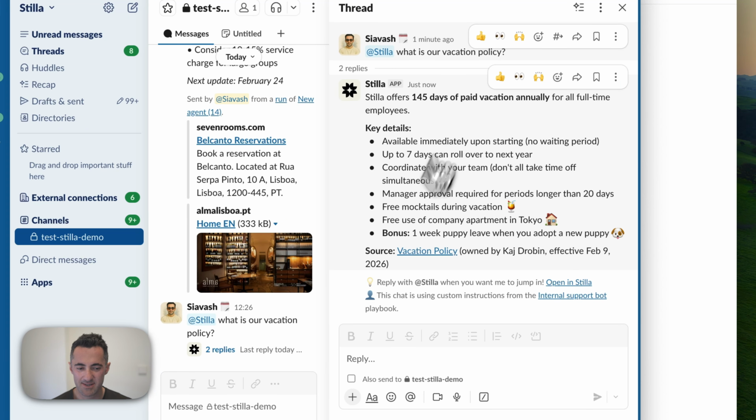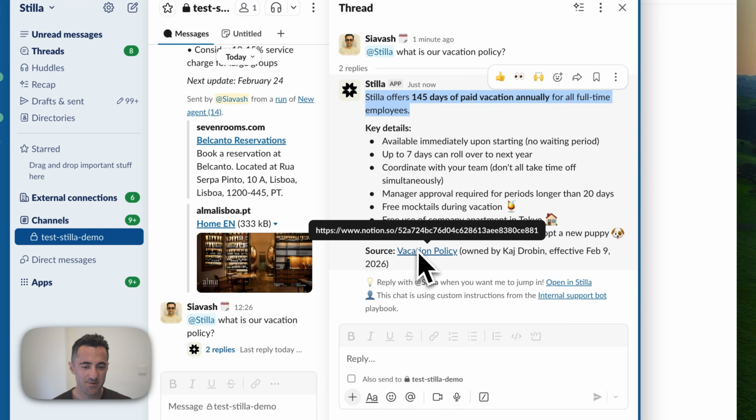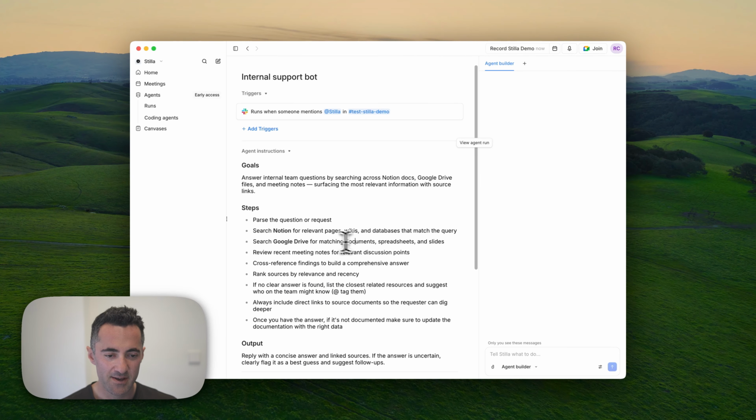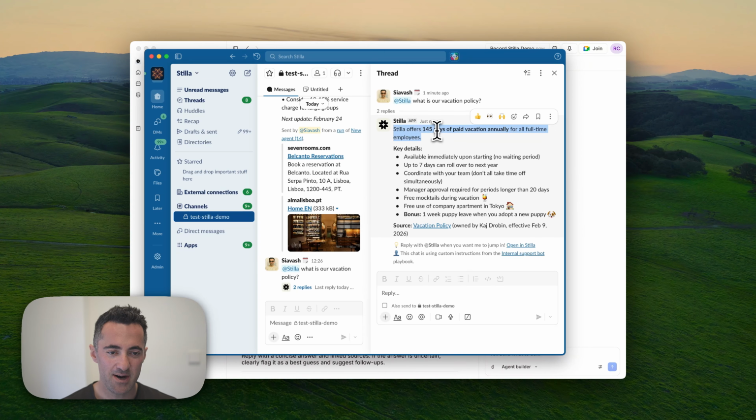So here we can see that this specific internal support bot that we just created kicked in and led Stilla to find this information. And Stilla has found this from a Notion page called Vacation Policy, again, because in our instructions, we said, look, search for Notion and Google Drive, and that's where we had that information. Now, I see that this isn't accurate.